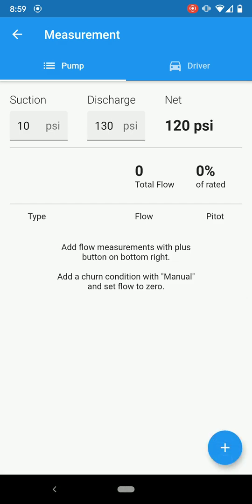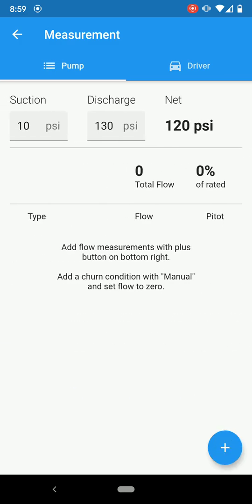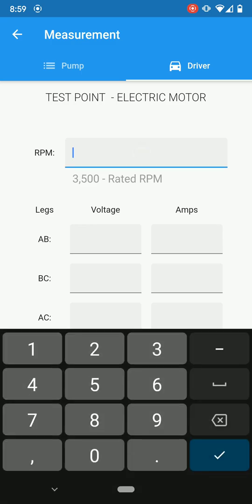And really the concept on this screen is, again, there's 2 tabs. The one on the left would be your gauge readings, and the other one would be your driver readings. This driver screen changes based on those original selections for electric versus diesel. Right here it gives us a little reminder that this pump is rated 3,500 RPM.